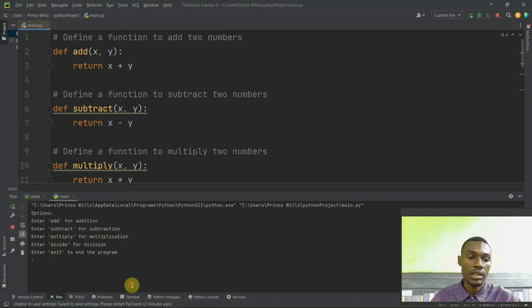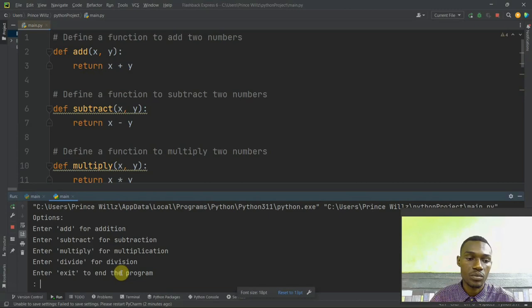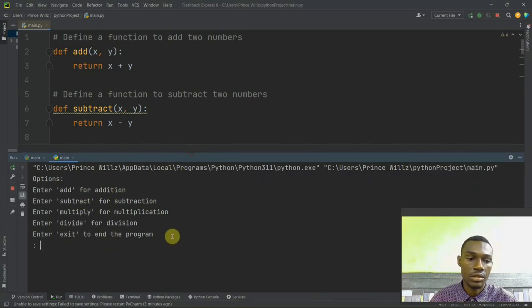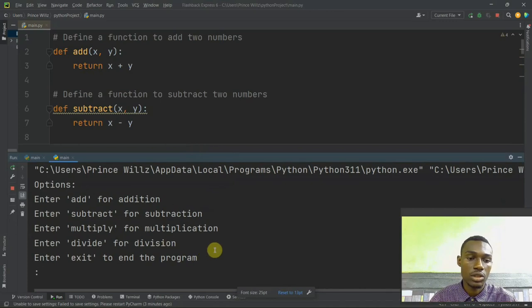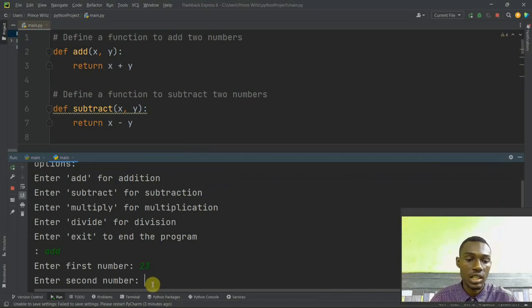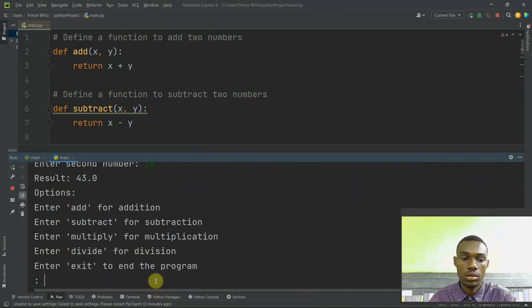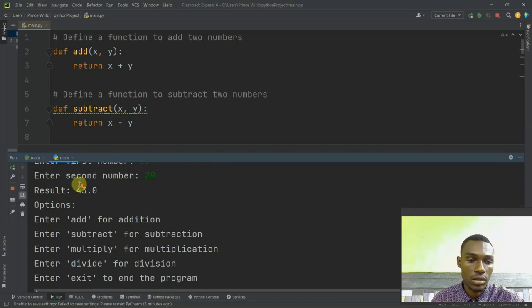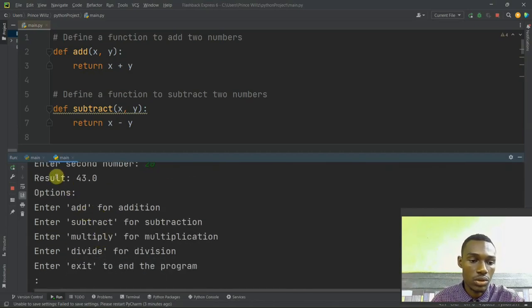I hope you can all see it: add for addition, subtraction. I can say maybe add. It says enter your first number, maybe 23. Enter your second number, maybe 20. Okay, it says result equals 43.0, which is the correct result. It has given me a result of 43.